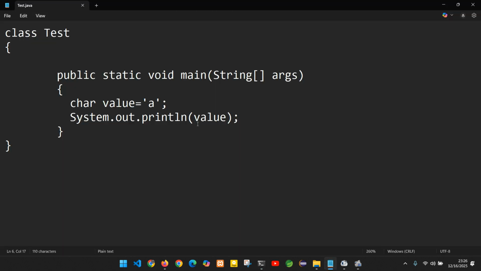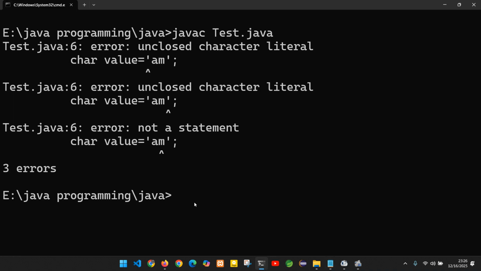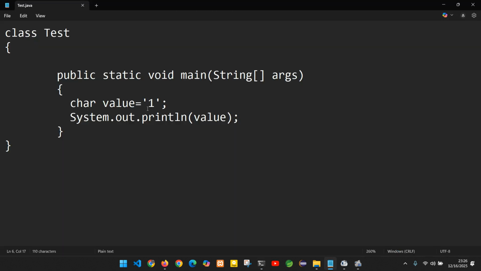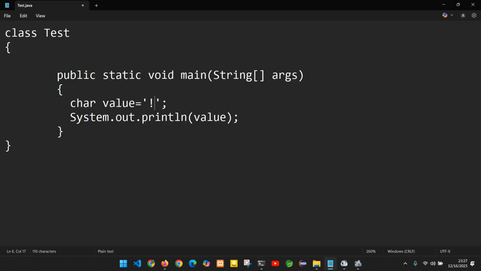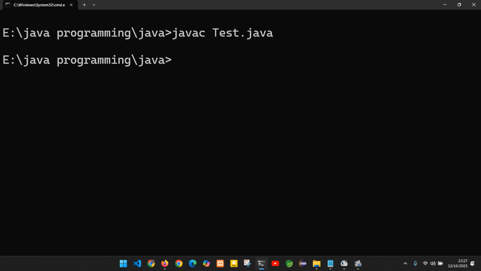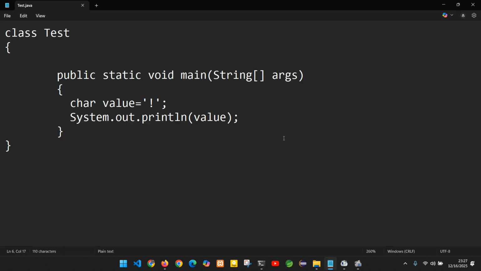Remember, for the char variable, we can give only one character. If we use more than one character, it will give me an error: unclosed character literal. As a character, we can use numbers, symbols, anything, but only one character. Exclamation mark. We can store any character by using a character variable.